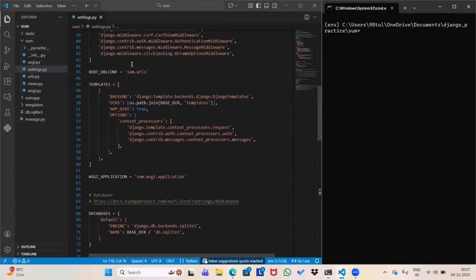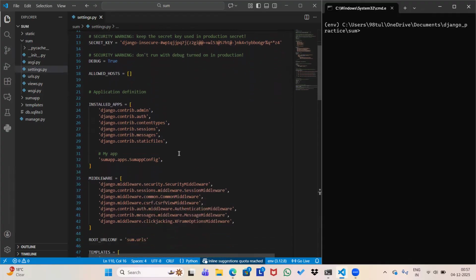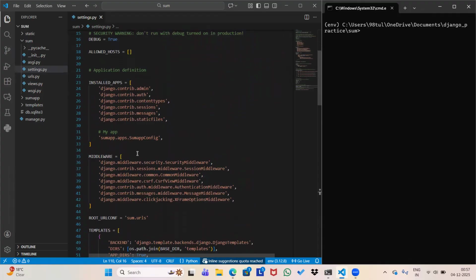In settings.py, first I will import os. This is my module os, and I have imported it. After that, here I will mention my app in this format. The format is app name dot apps dot class name, and this is my class name of the app.